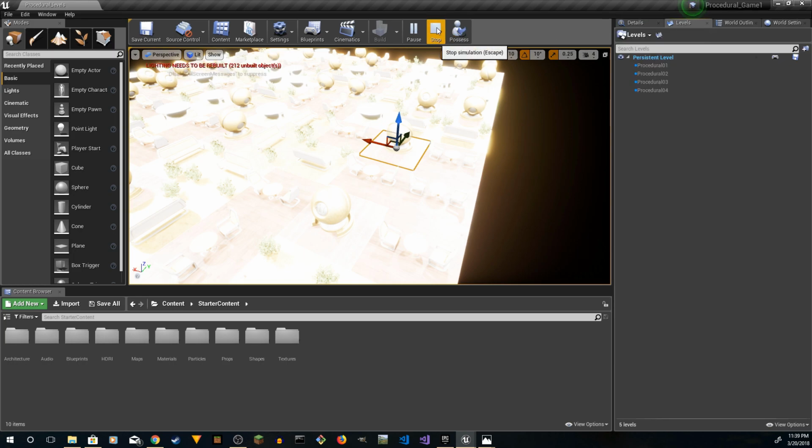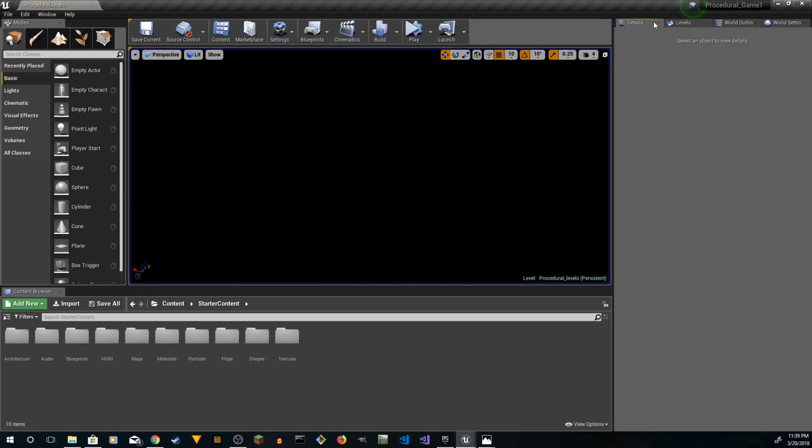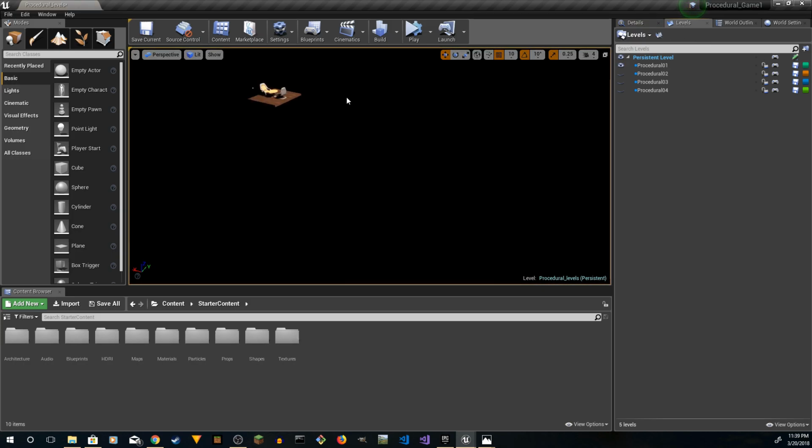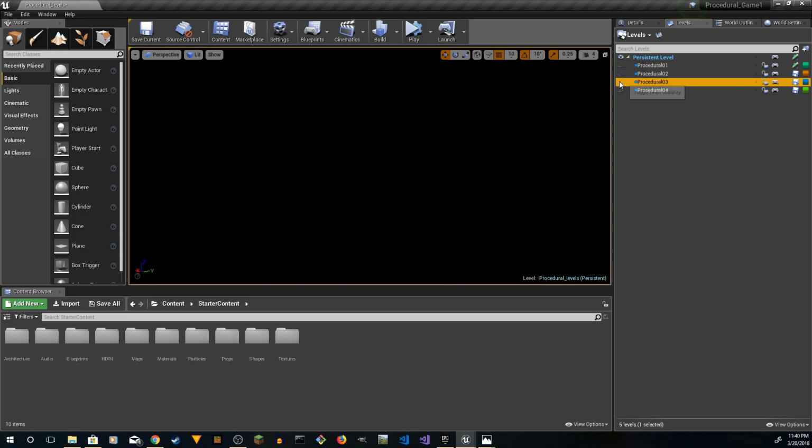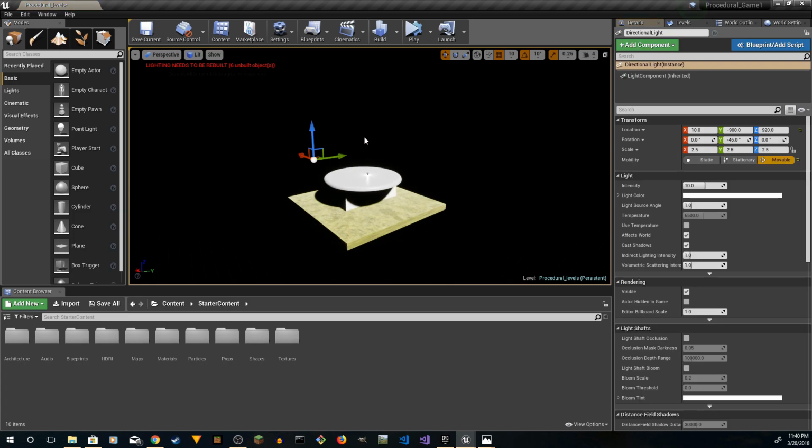So maybe we can delete light from some of the levels. So let's go to procedural 01 and remove the directional light from there. Make sure you don't delete the other things, and let's go to 3 and delete the light from here.